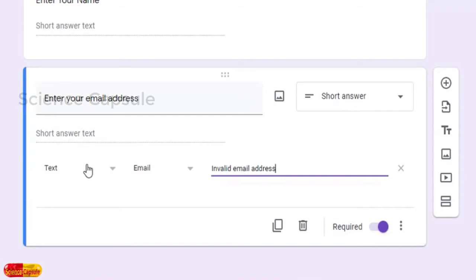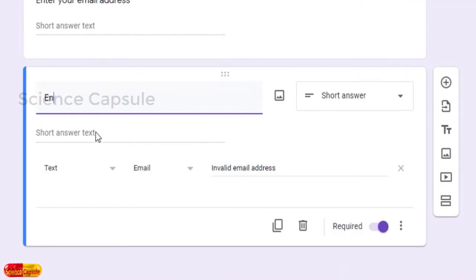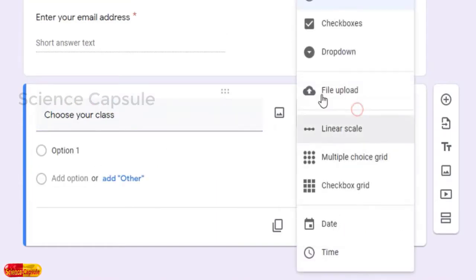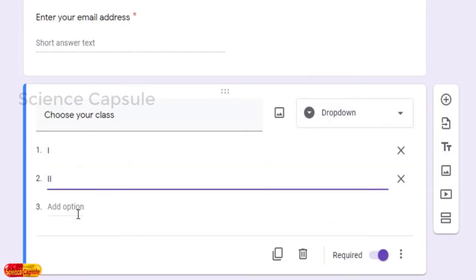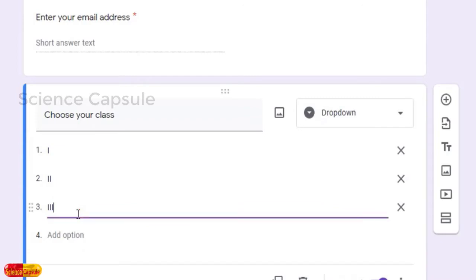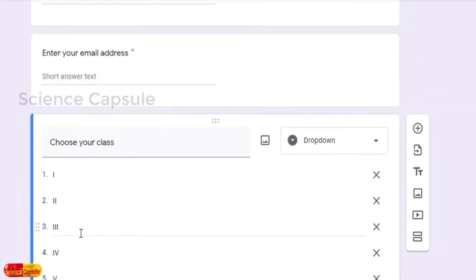One more thing we can ask is the class. So here I am entering another field. Here enter, choose your class. For this what you can do is multiple choice, or drop down. Here you can add options: class 1, class 2, class 3, then class 4. Like that you can add any number, 5.